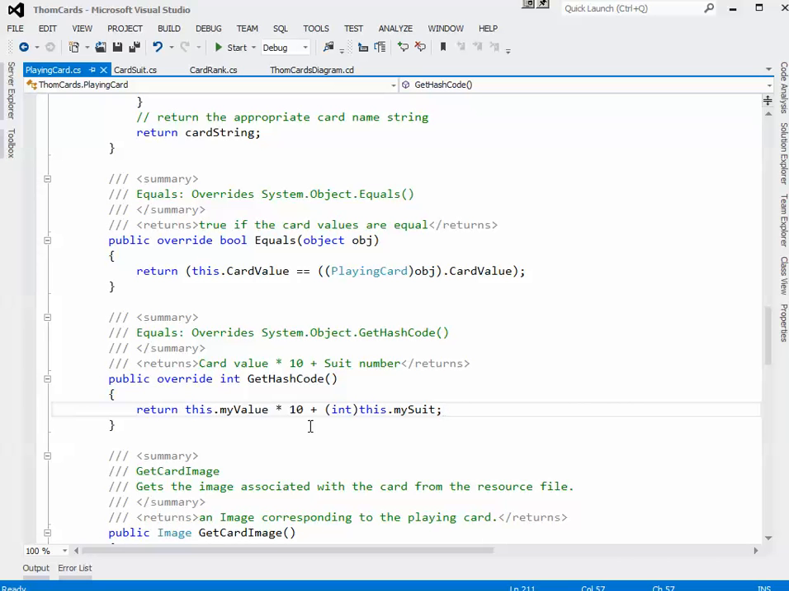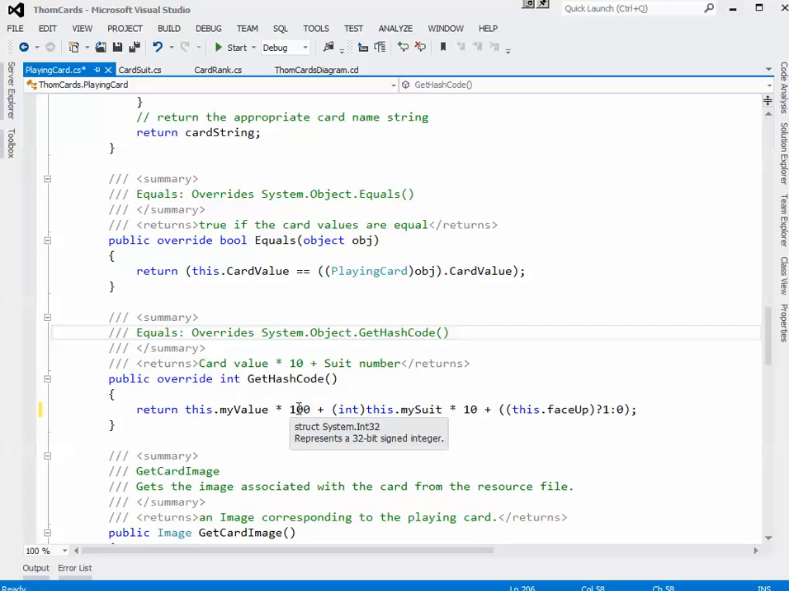Now, technically speaking, I should probably add to this, and maybe I'll do this right now, whether or not the card is face up or face down. So why don't I do that? I've just modified this formula a little bit. I'm multiplying the value times 100 now, the suit times 10, and if it's face up, I'm adding 1 to it, and if it's not face up, I'm adding 0 to it. So again, a unique integer based on the state of the card.